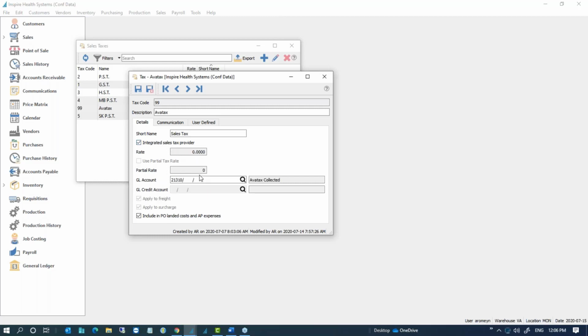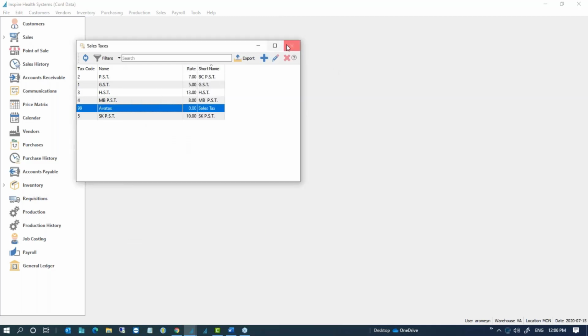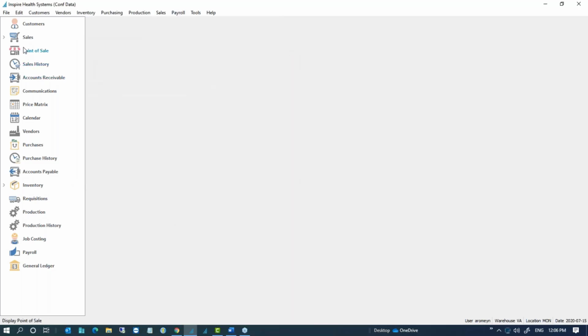And then you just choose a GL account where it gets posted to. The Avalara Tax Collect is what I've got a GL account called. Okay, done that. So now there are many places inside of Spire to configure it a little bit deeper.